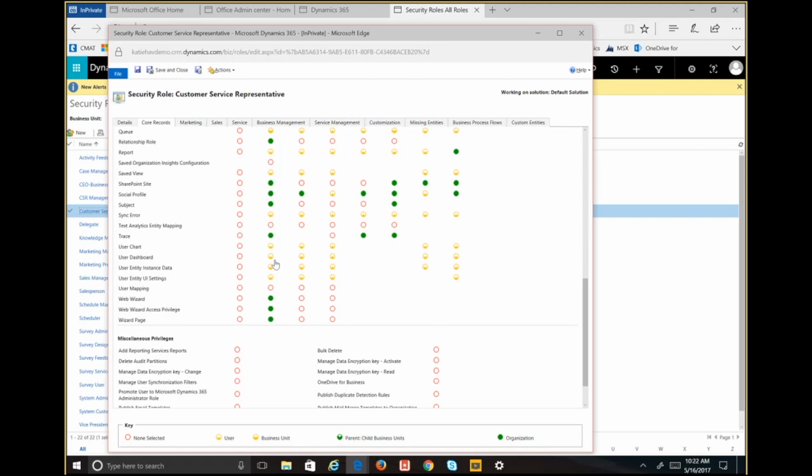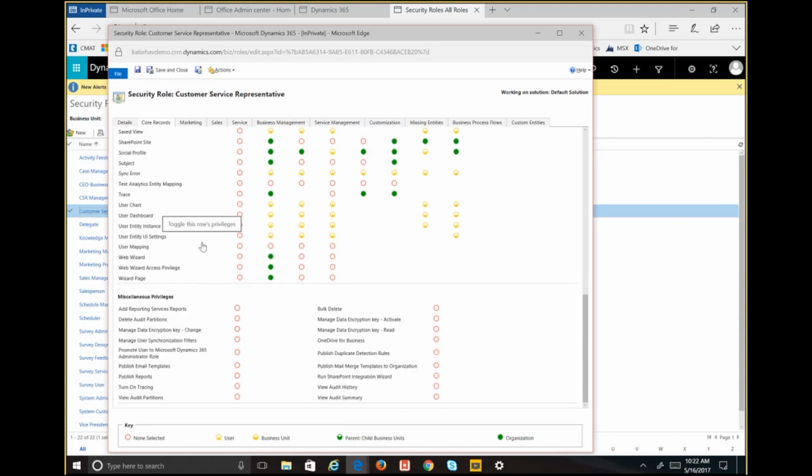Now, in addition to the privileges that you can set for all of the entities, you'll also see some miscellaneous or ad hoc permissions or actions that you can grant access to at the bottom of the tabs. So for core records, you'll see miscellaneous privileges include things like the ability to add custom reports, to bulk delete records, or delete audit partitions, right? And again, these are similar to those organization level settings. Most of these will be all or nothing, right? So I can either bulk delete in the system or I can't.